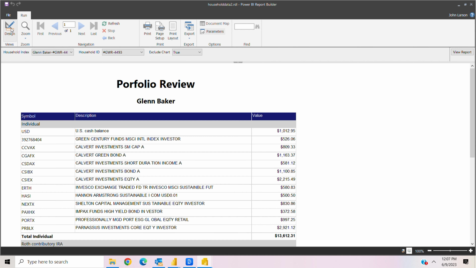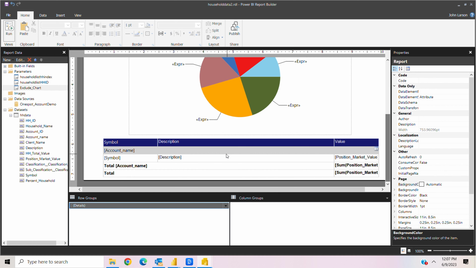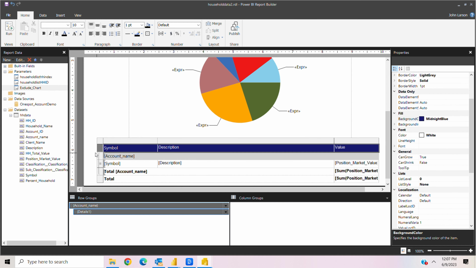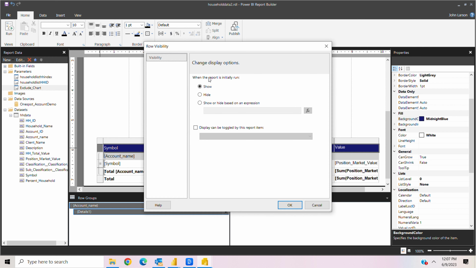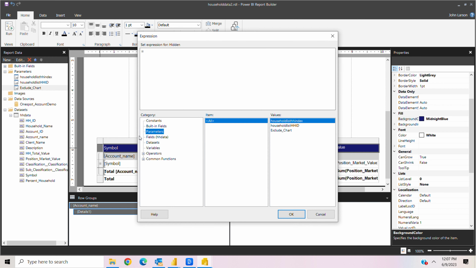This type of parameter can be used for other options as well. As an example, if I wanted to control the visibility of a part of this table, I can select the row that I want to control the visibility for and right-click, select row visibility. The default is for it to show, but I could also create a parameter that would be used to have that row visible or not visible.